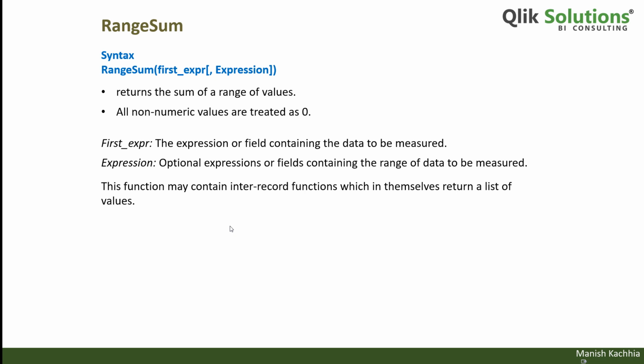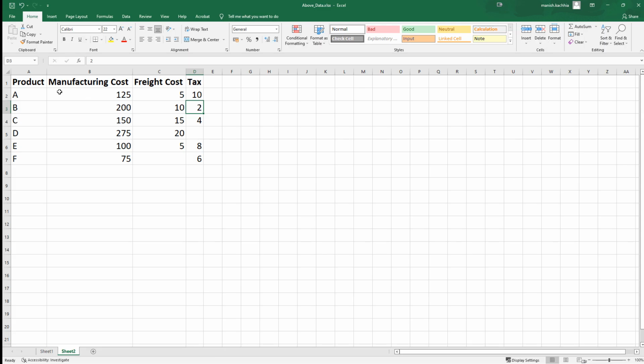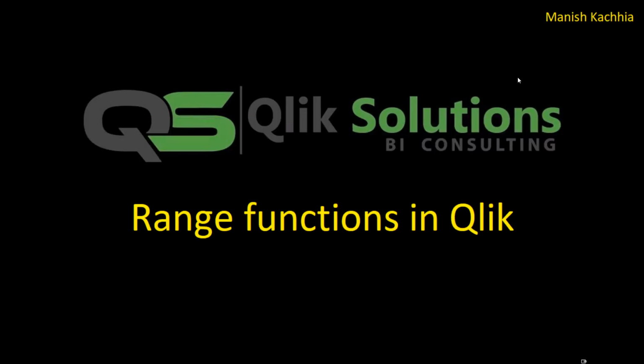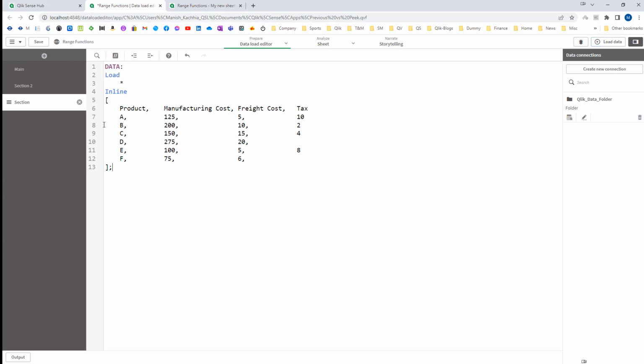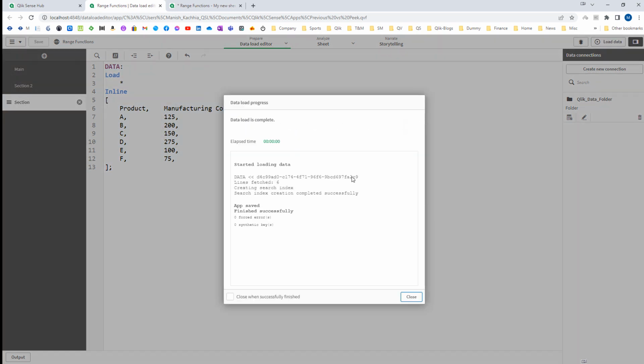So let's see how range functions work in Qlik. This is the data I'm going to use. We have product, the manufacturing cost involved for that product, freight cost and tax. You can see that for product D we don't have tax, and for product F we don't have freight cost. Our objective is to find out the total cost for each product. So I have loaded this data as an inline load in the Qlik application, and at the front end we will see how the range function works.